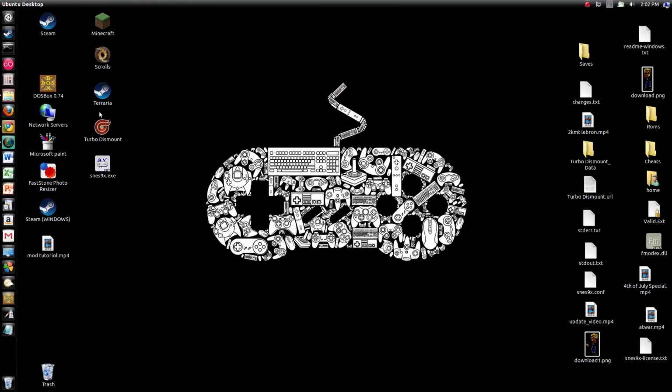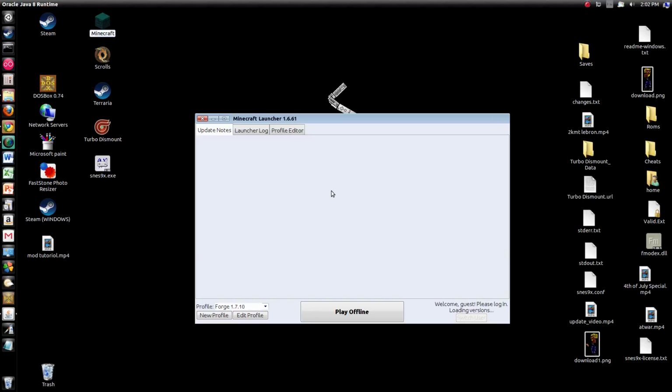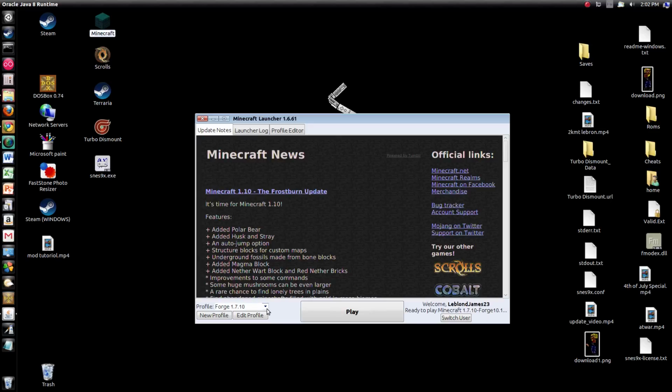Okay, and close that. I'm just gonna minimize it and just open Minecraft. Then go to your Forge version, or actually, it should only say Forge, and just hit play.